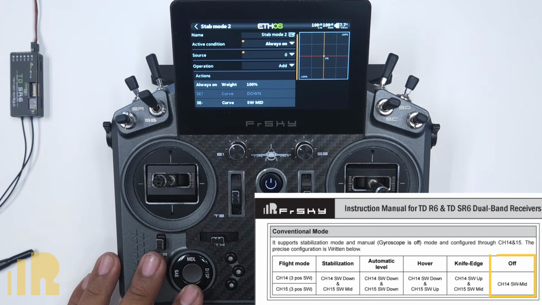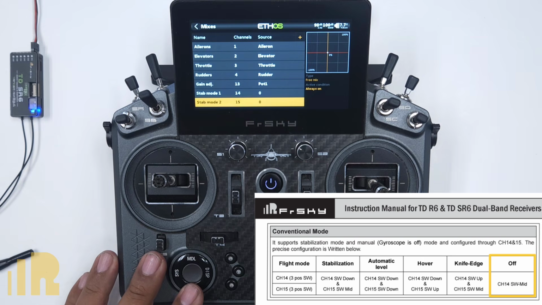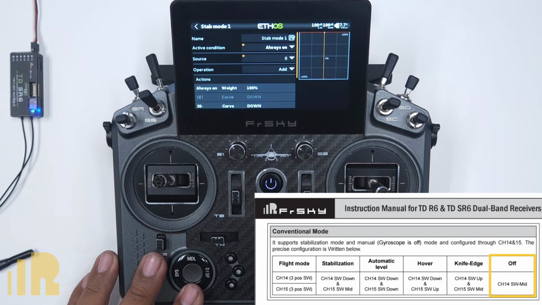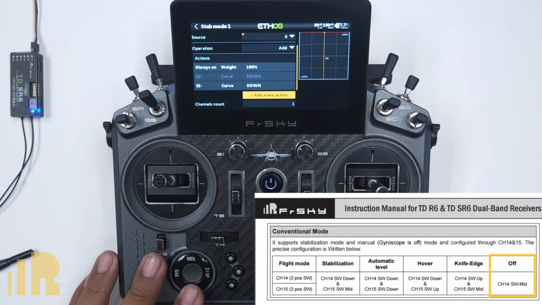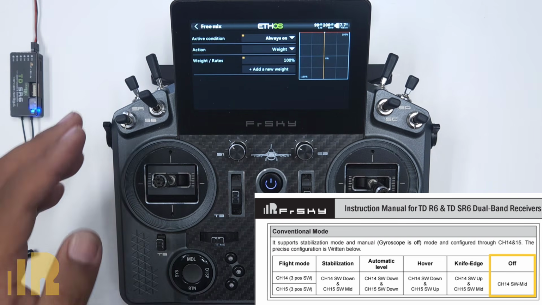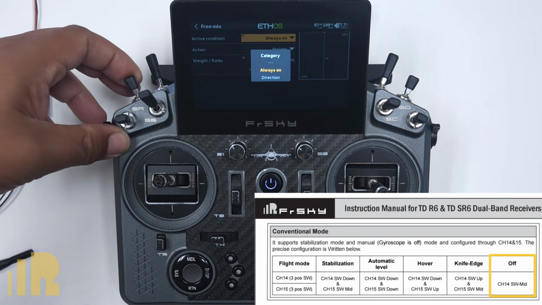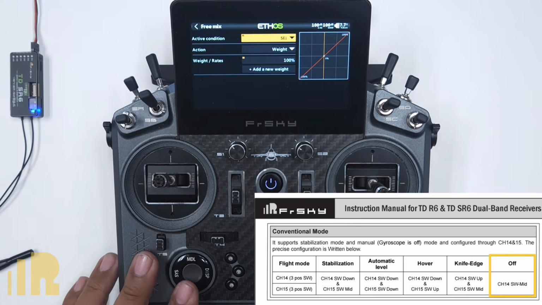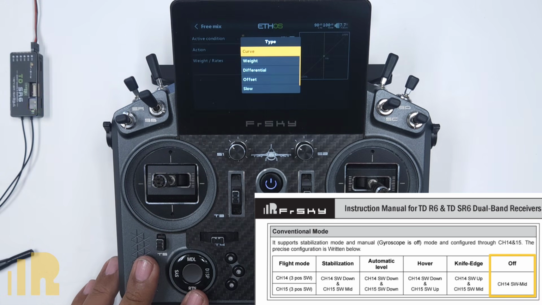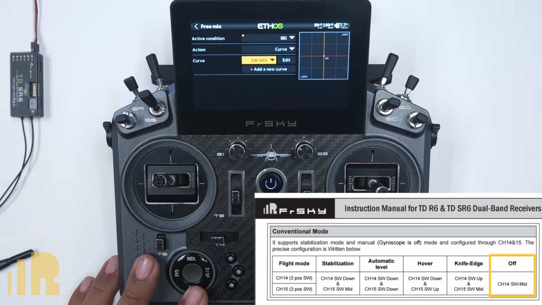All right, let's add the off, and it looks like the off only requires channel 14 to be in the mid position. So channel 14 is over here at stab mode 1. Edit it. Go down here to add a new action. Active condition when the switch is in this position. Action, curve, and this one's going to be mid.